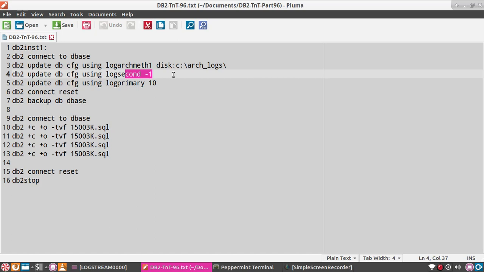You are configuring infinite logging. And I have just updated LOGPRIMARY to 10. I have done the connect reset and I have backed up the database. It's all done. So connect to DBase and we can run db2 +c. Plus c means non-committed, so it won't commit the transaction. I'll be running this some 10 times or 15 times, I don't know.